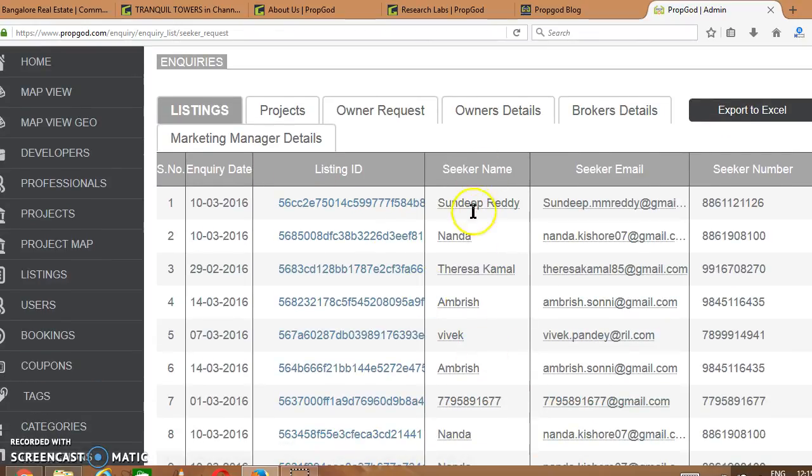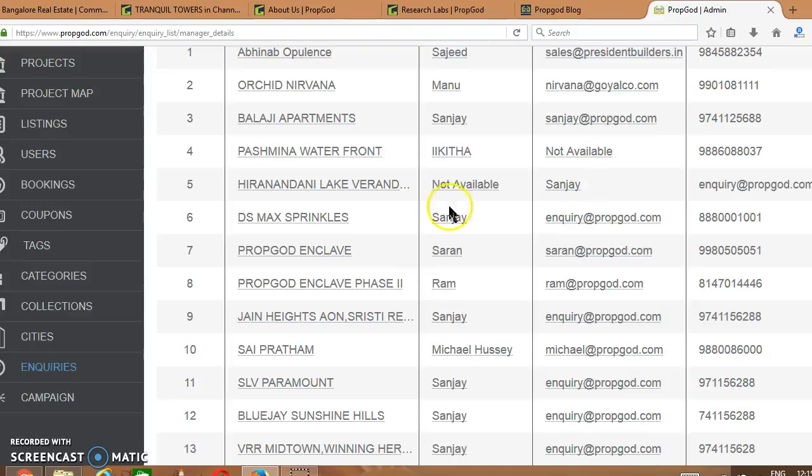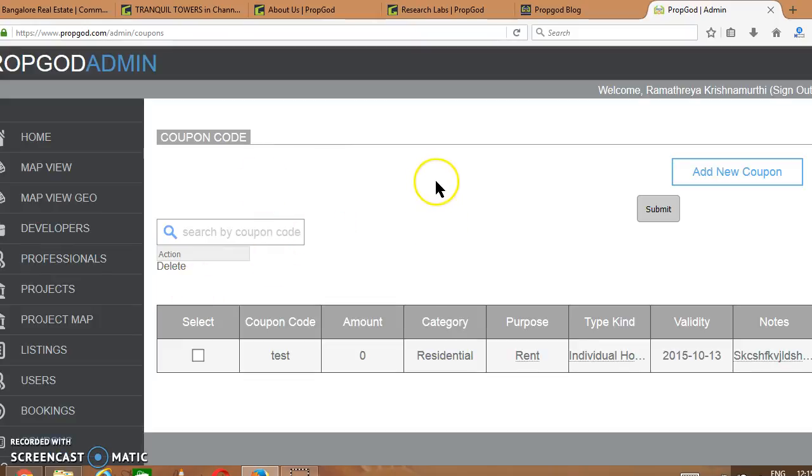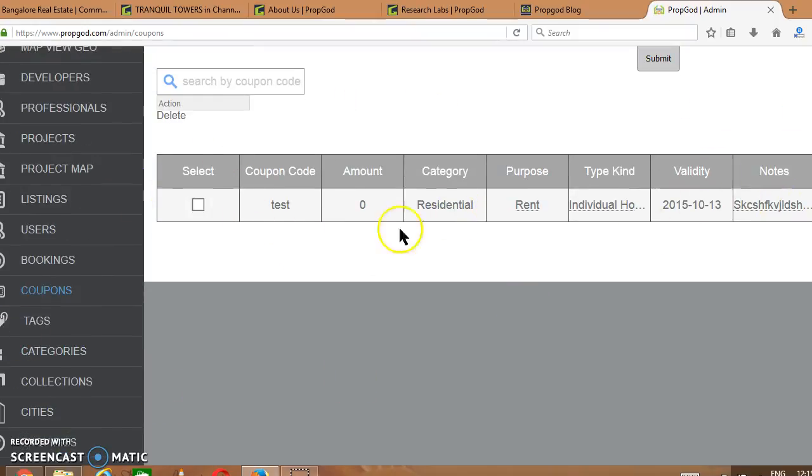So these are the details of the owner, and we've also listed the marketing managers whom we deal with, so everything is here, right? We also have something on coupons. If you have a nice coupon, you can just put it here, and then that coupon can be used when you book your property.